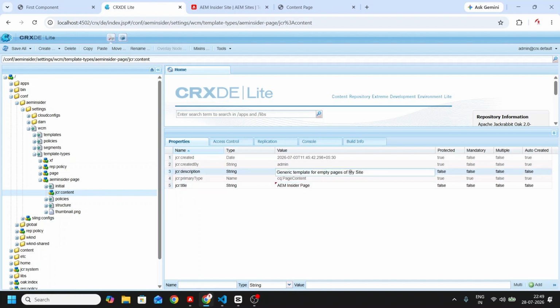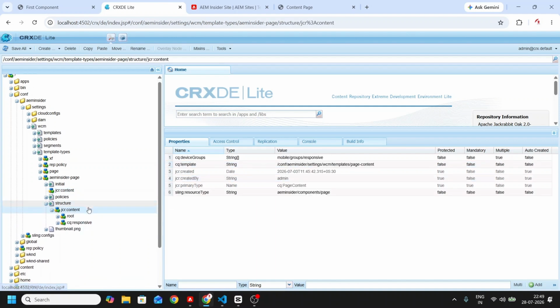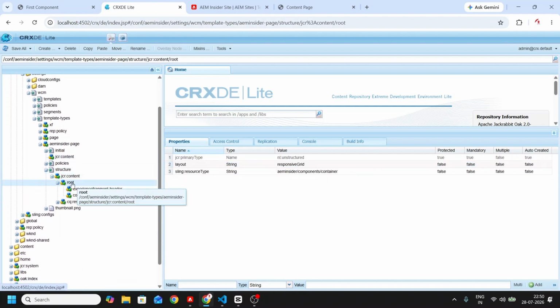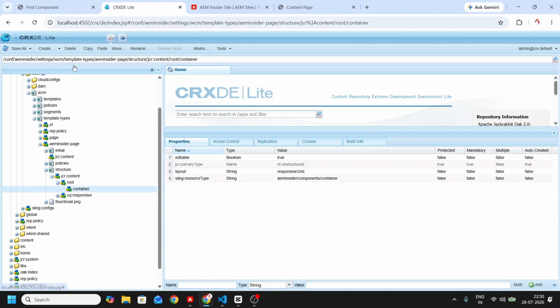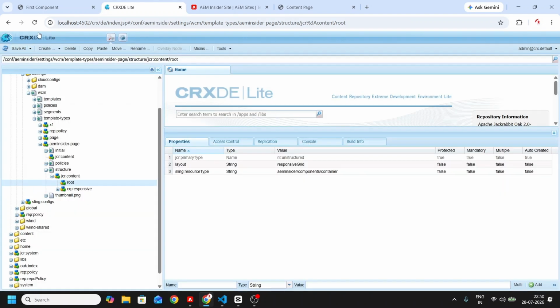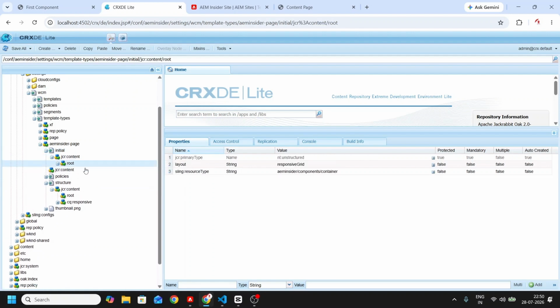Description also, and save it. Now I want this template type completely empty, so we can build the template ourselves and watch every piece appear. So I strip it down to just root. In the structure under jcr:content, root, I delete everything inside root. Save it. In the initial content, same thing. jcr:root, delete container, save it.